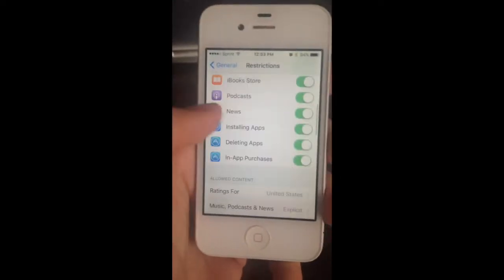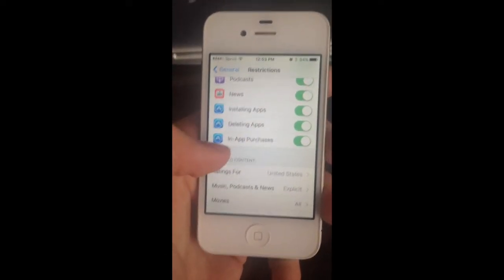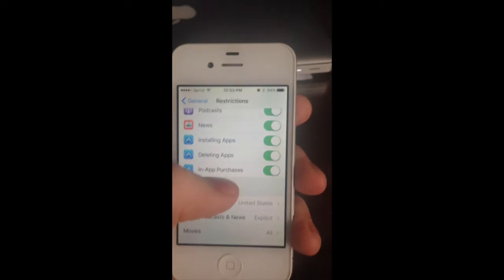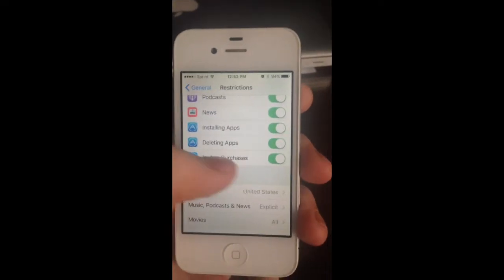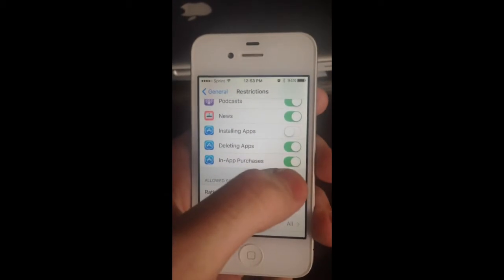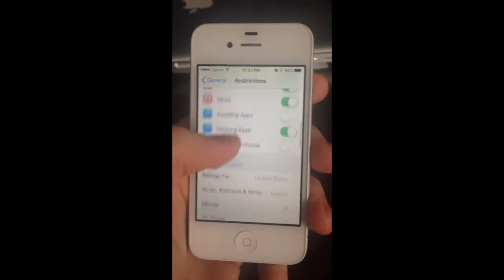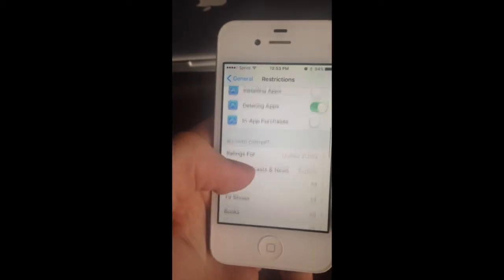Okay, so once you're editing your restrictions, what I like to do, just so I don't have the urge to reinstall those distracting apps, is get rid of installing apps as well as in-app purchases. You can decide to do that if you want or not. It's not that big of a deal.